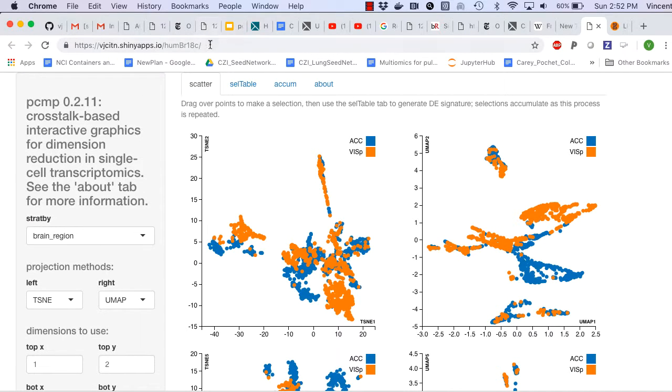So, shinyapps.io, humbr18c, you can interact with these data yourself.